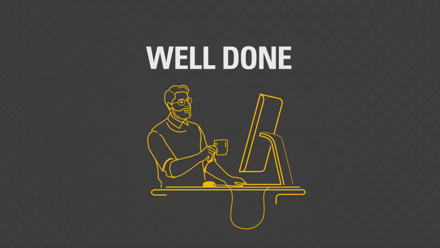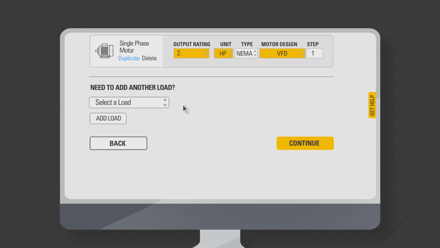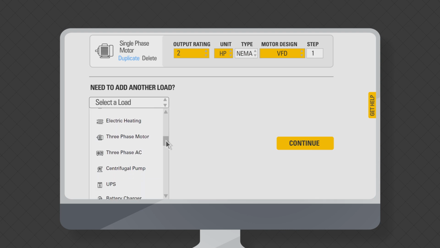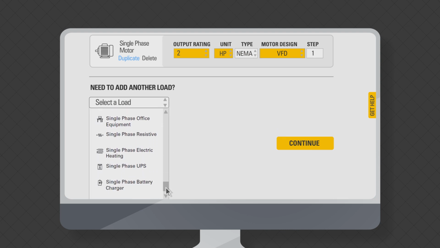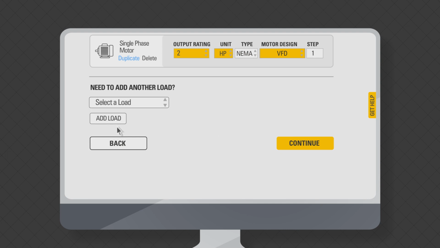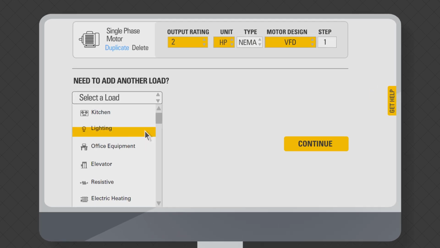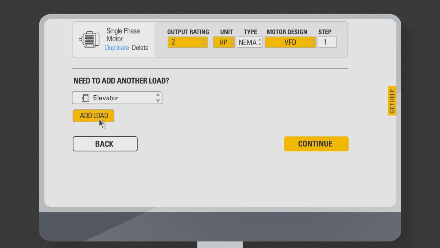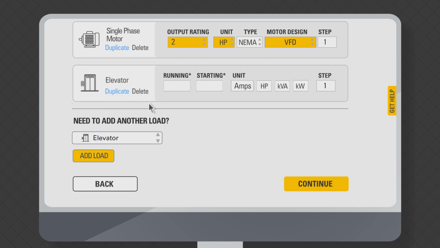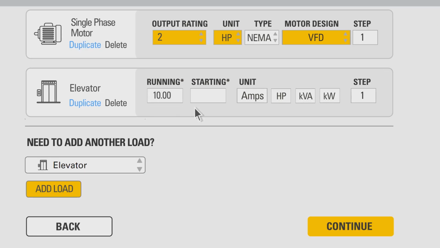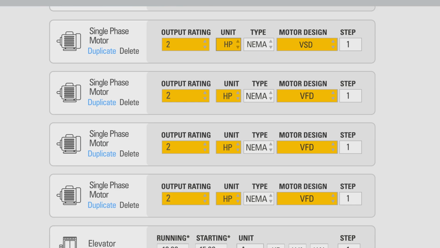You can also add a different type of load from the Select a Load drop-down at the bottom left-hand side of this page and clicking the Add Load button. This will save time going back to Step 1 to add any new load types. Let's say you want to add a 3-phase elevator load now. Select Elevator and click the Add Load button. A new load type, elevator, will appear at the bottom of the loads already entered. Enter the elevator data, for example 10 and 15, for running and starting, and finally select the appropriate units such as amps, kVA, kilowatts, or HP.